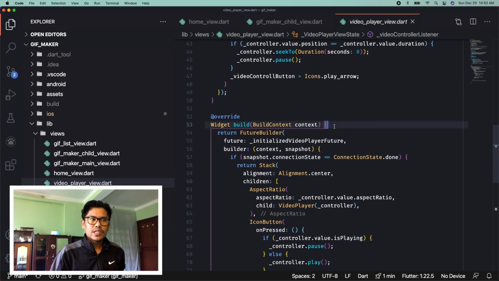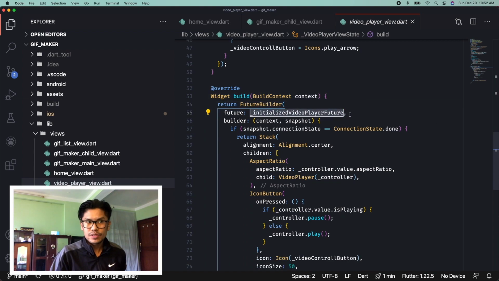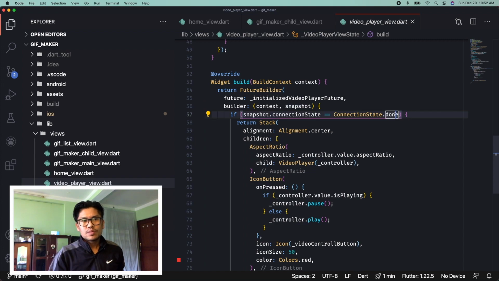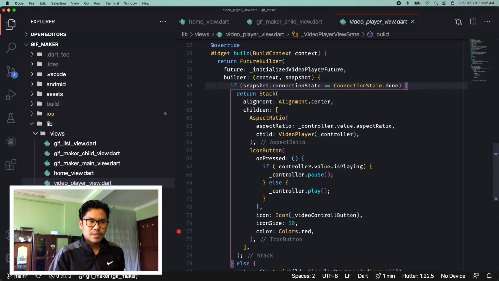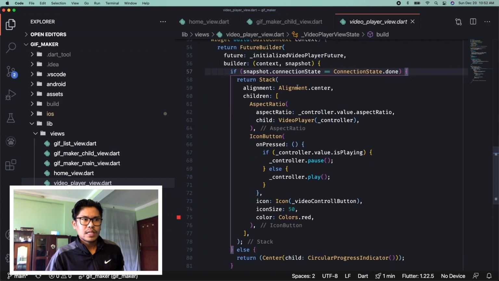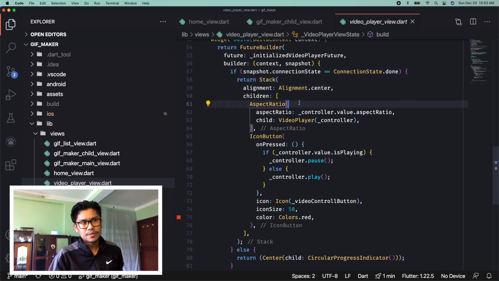So a video player is nothing but a future builder that takes an initialize video future player as a future parameter. Onto the builder function, we use snapshot for various state of the application. For example, if the connection state particular video is properly played, then we're gonna do something. Otherwise, we're gonna show a circular progress indicator.